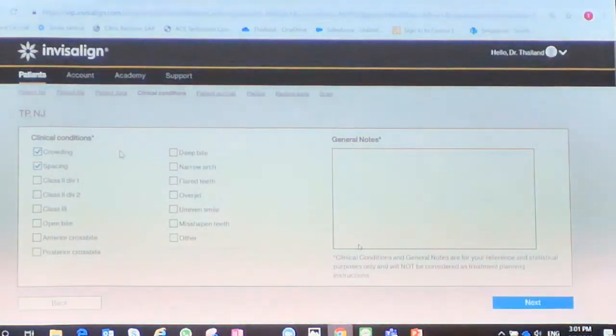And then it will lead to the clinical condition. This one doesn't pass the information to the lab. It's just for your own general note. For the clinical condition they have crowding, spacing, class 2 division 1, class 2 division 2, class 3, open bite, cross bite, deep bite, narrow arch, flat teeth, overjet, uneven smile or misshapen teeth. So you can click the clinical condition that applies to your case. But if there is no specific condition, then no need to click anything. It's fine to leave it blank also.